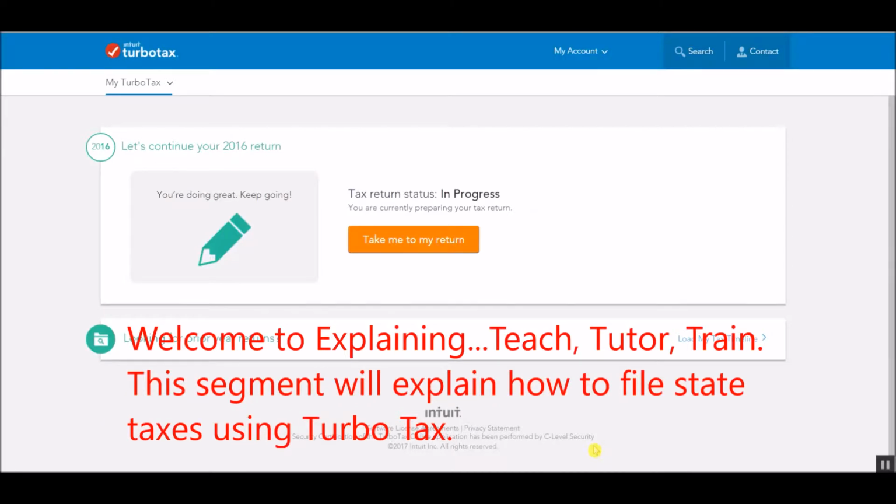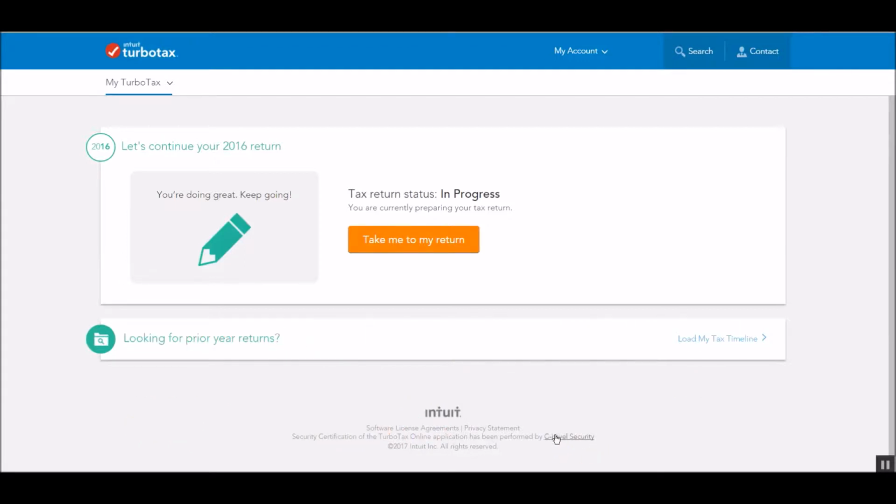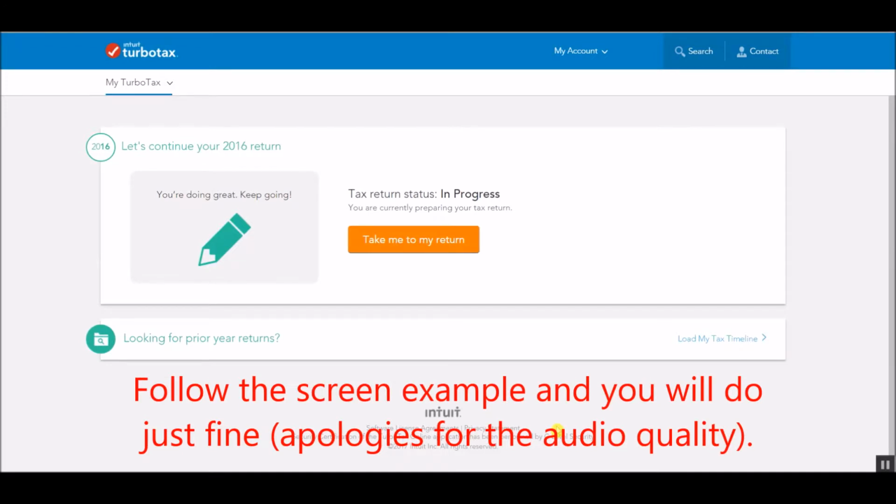Hello everyone. Today we will learn how we can furnish details of our state taxes paid during the year and our federal tax return while filing through the TurboTax tool. To continue, please enter your username and password on the TurboTax website and click on sign in. Once you click, you will land on a dashboard page which looks like this.